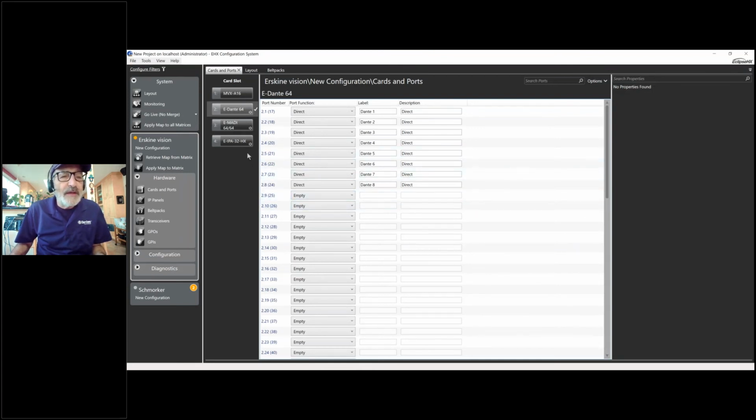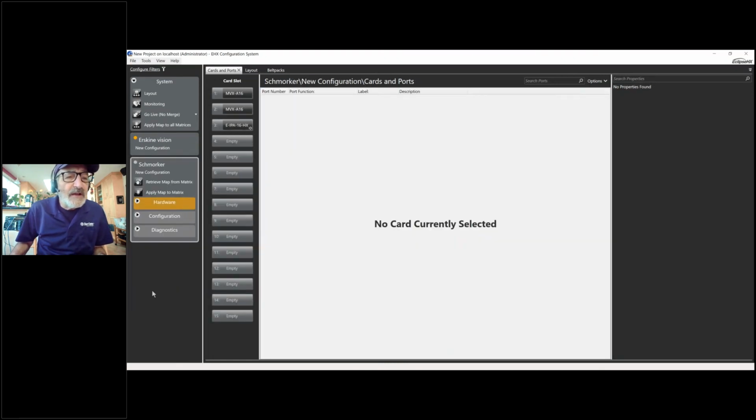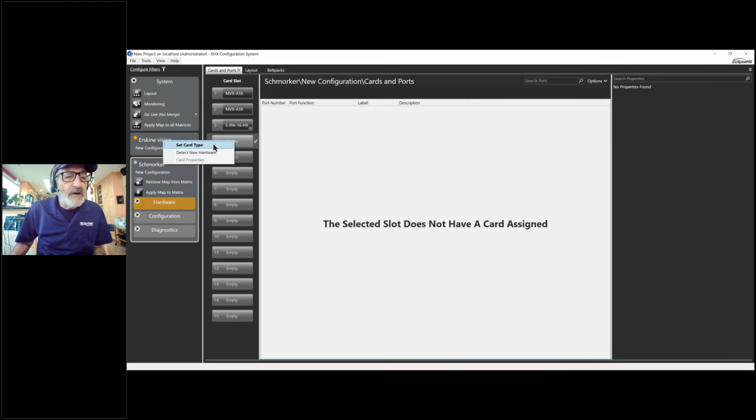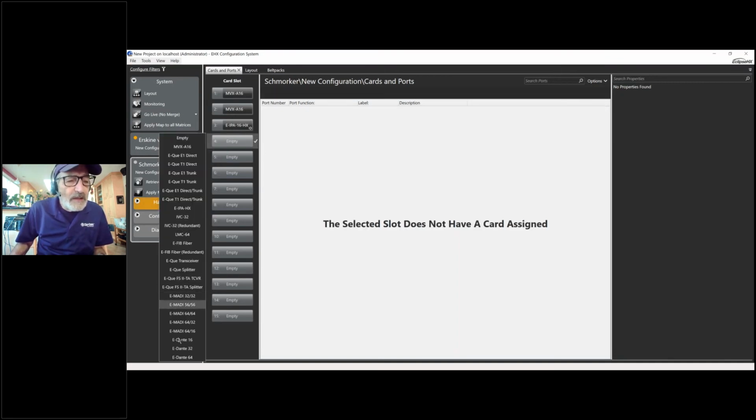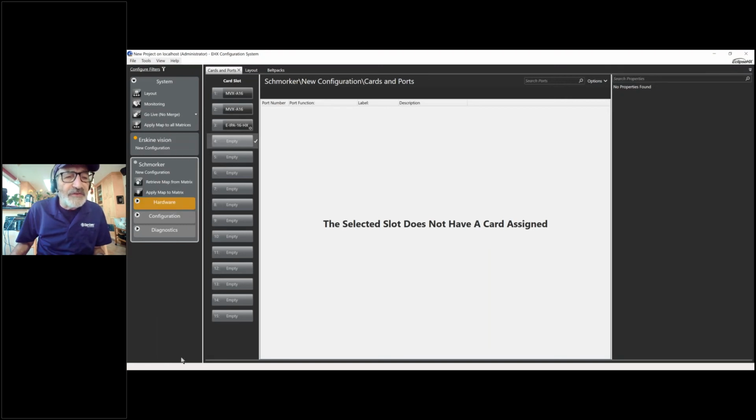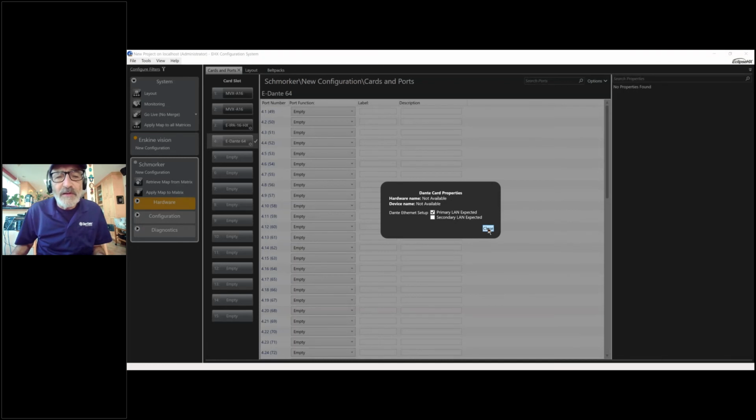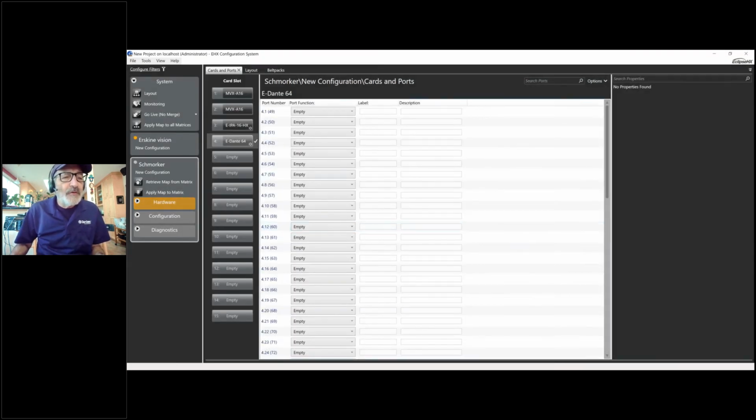So let's say we made, what did I do on the other one? I had an IPA card. So I'll add a Dante card here. Dante, I think it was a 64 I did on the other one. And I'm only using the primary. Yep. Okay. So now what I'm going to do here is make, I did 8 ports.